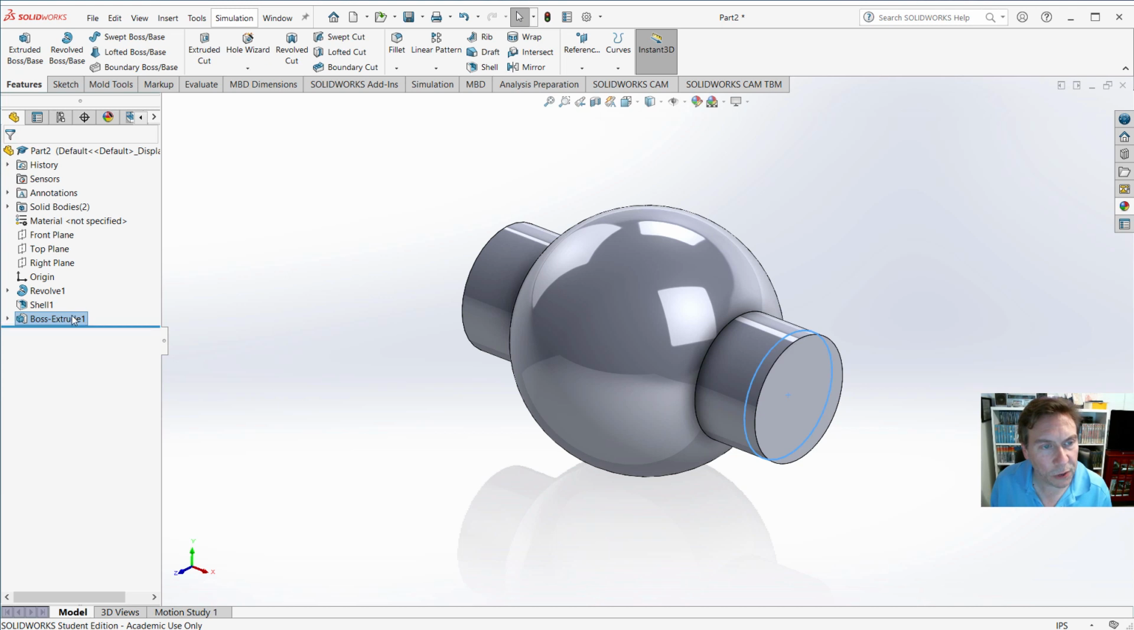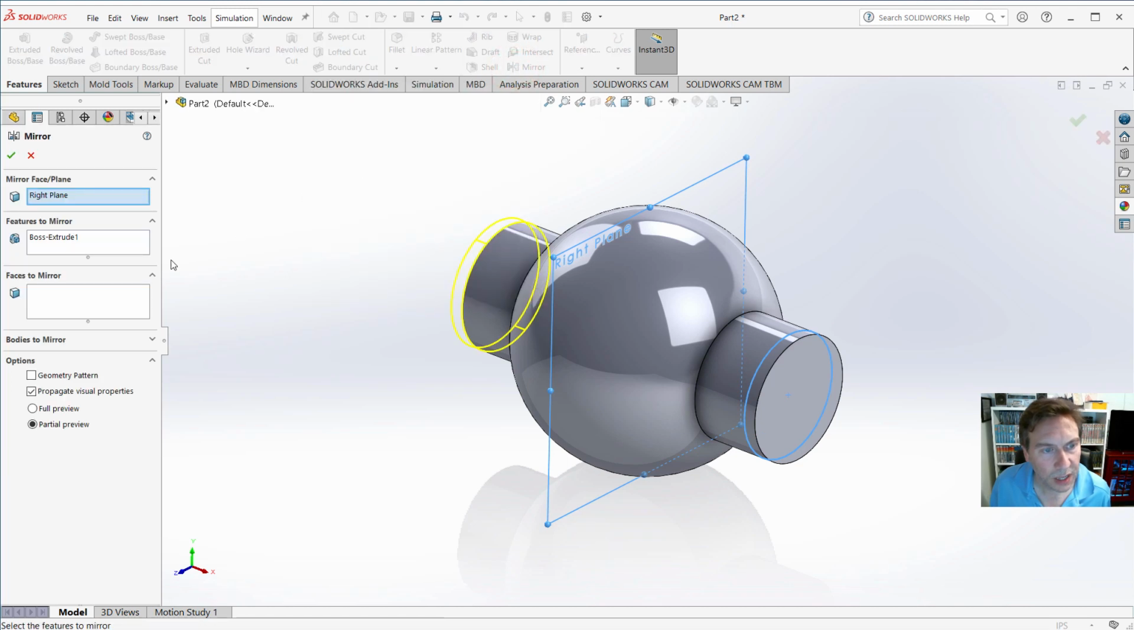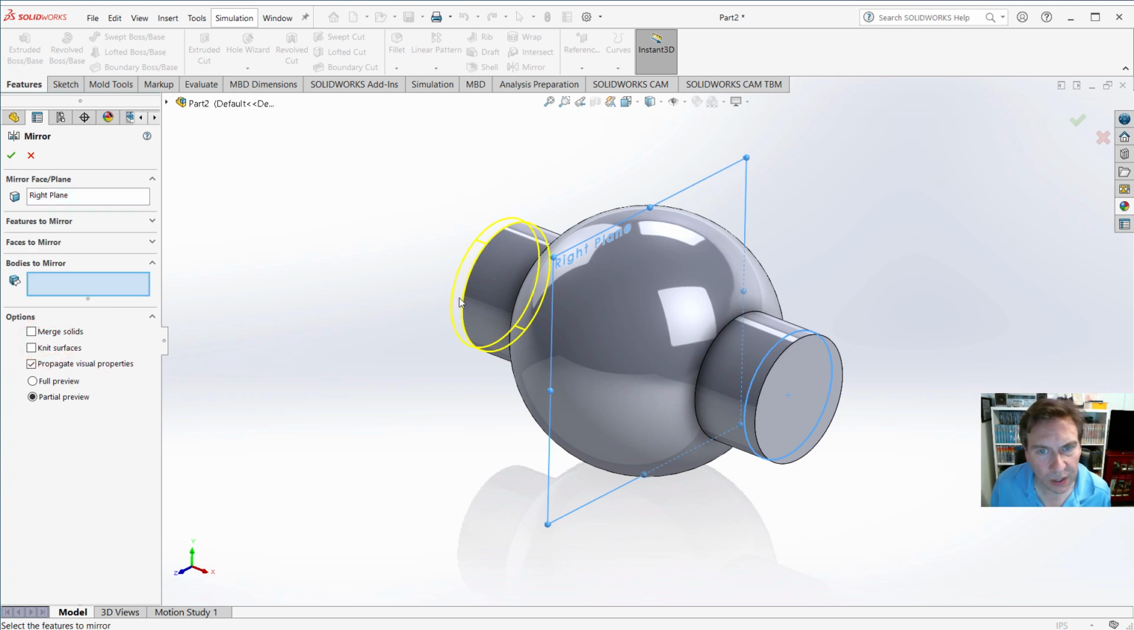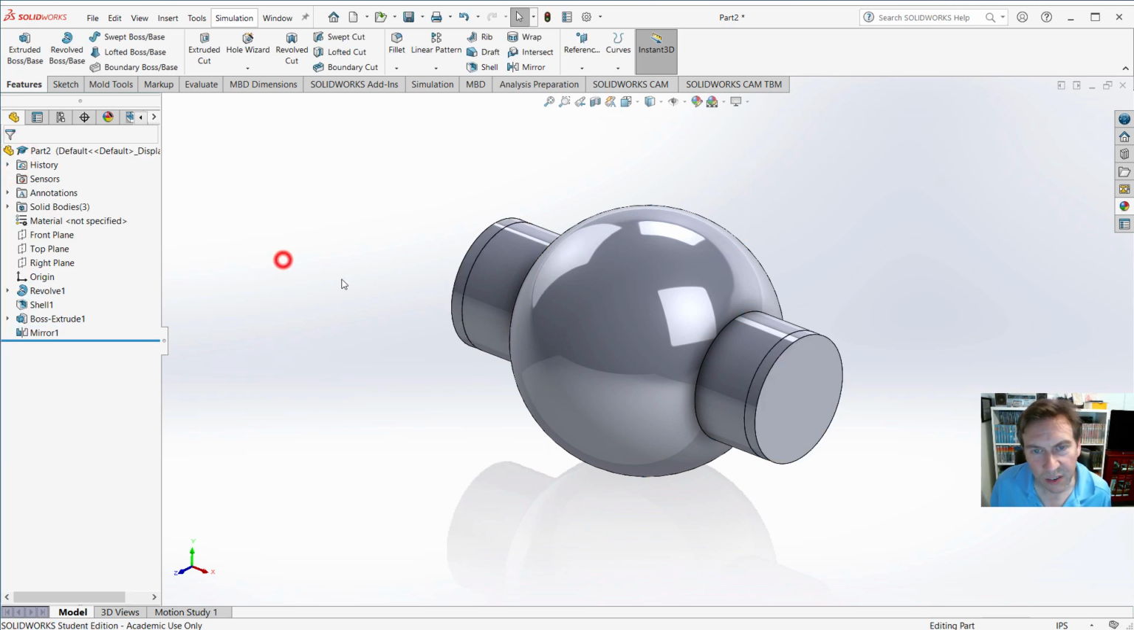Now we could mirror that across if you just hold control and select the right plane. And notice the boss extrude one is still selected. Let's go to mirror, and let's see here. I believe we want bodies to mirror. So let's see here. All right, features, let's go to bodies to mirror. And let's select this one right here just to make sure. Okay, and hit the green check. So it's a separate body, it's not going to merge.